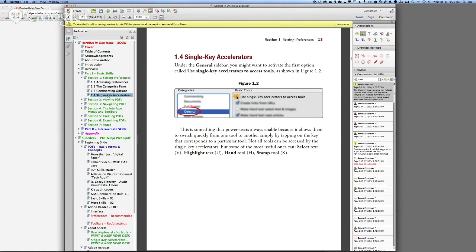Single key accelerators we talked about last time, and the ability to switch quickly between the hand tool, which if you want to point at something, or the underlining tool if you want to highlight text, or the stamp tool if you want to stamp something. So being able to jump between selecting, highlighting, and hand and so forth is useful. So that's the single key accelerator.